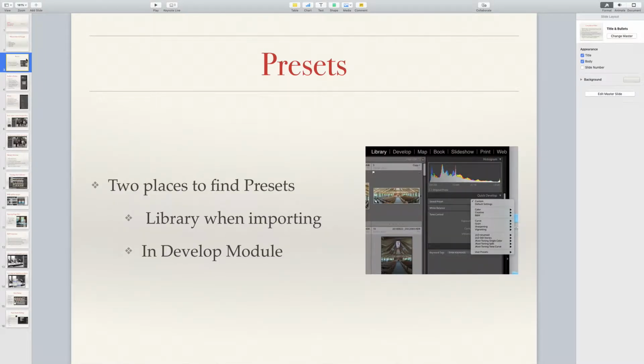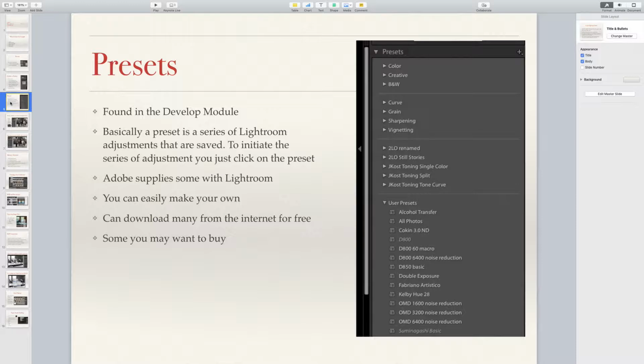So the first thing we're going to start off by talking about is what is a preset. Basically, a preset is a series of instructions, a series of adjustments that you can make in Lightroom. So you can use presets both when you're importing images into your Lightroom catalog, as well as using presets in the develop module.